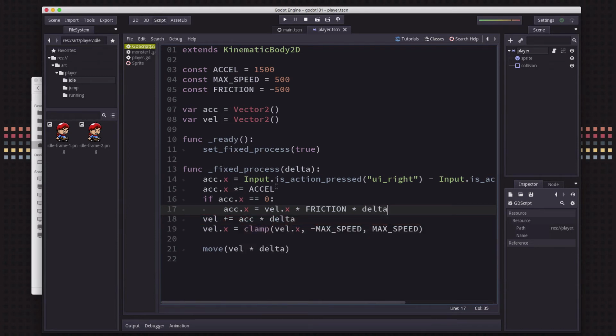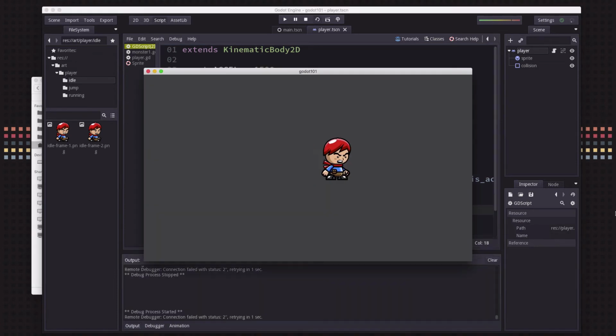And so if we're not pressing the keys down, then friction is negative. So we'll be multiplying by a negative number, so it'll be in the opposite direction of whatever direction we're traveling. And that's going to let the player coast to a stop, right? So when I let go, he stops.